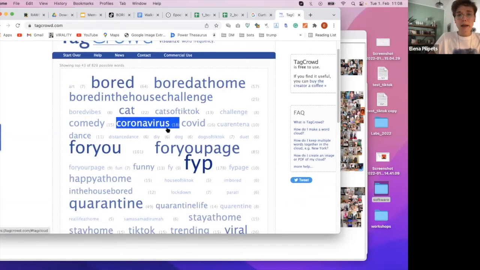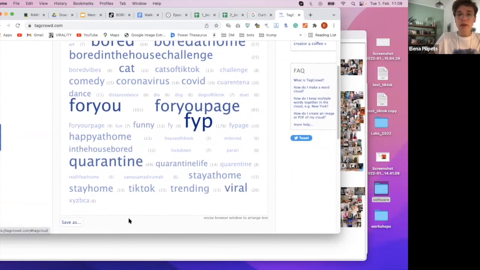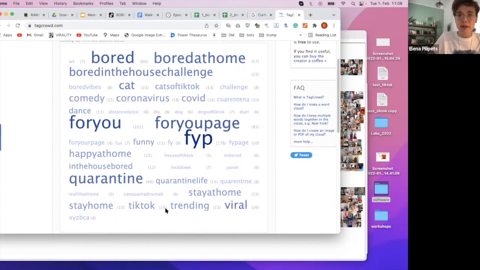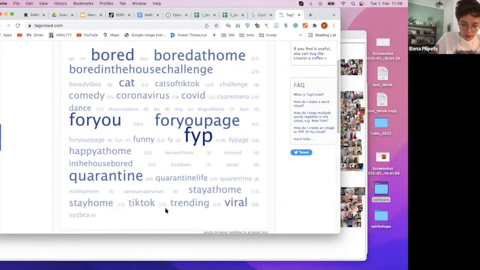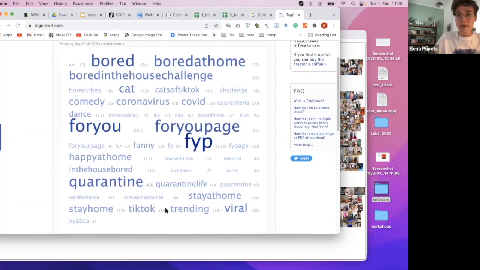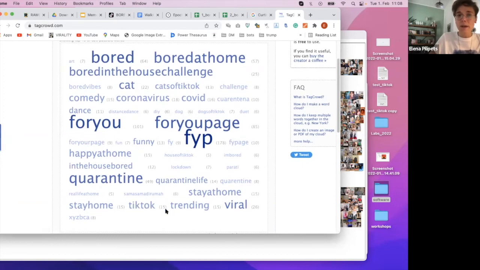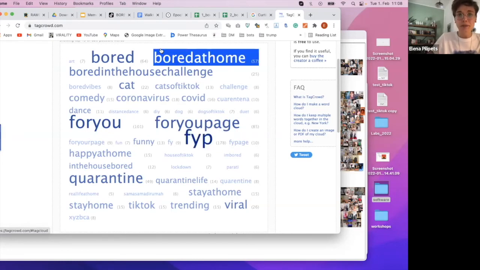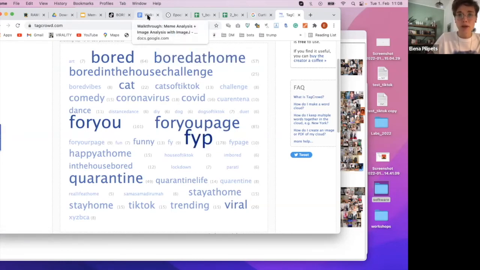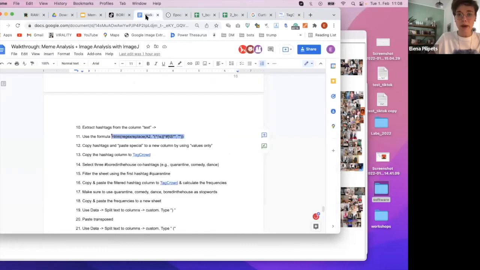Okay, and then you can select the hashtags that you want to analyze. So I selected quarantine, comedy, and dance. As you can see, it's not like the preferred hashtags. I did not select foryoupage and foryou. I selected something more contextual. But you can experiment also with other main co-hashtags.